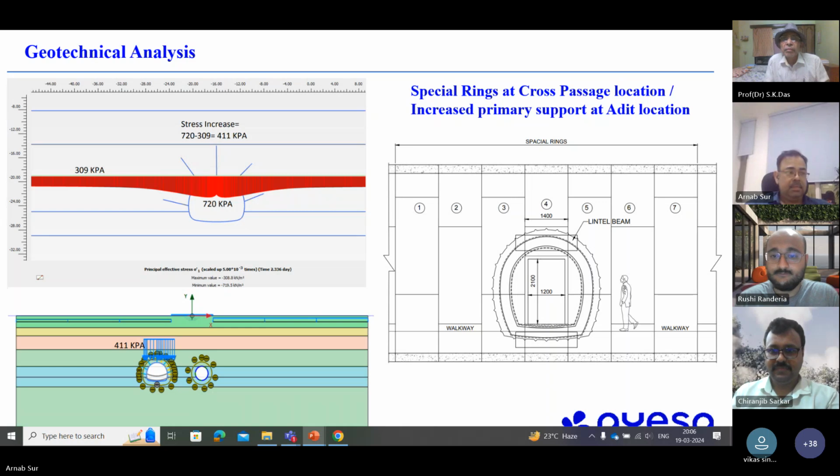Sir, my question is that while constructing the permanent lining, we have encountered water seepage, and we constructed in that water flow. By how many years will it decrease the lifespan of the lining?